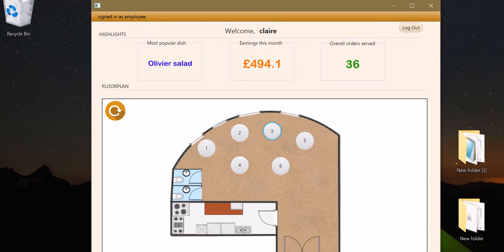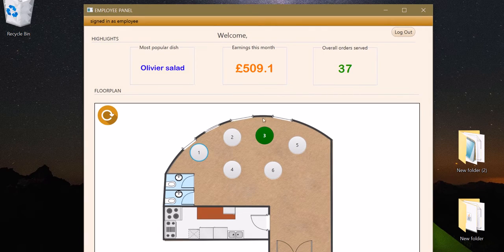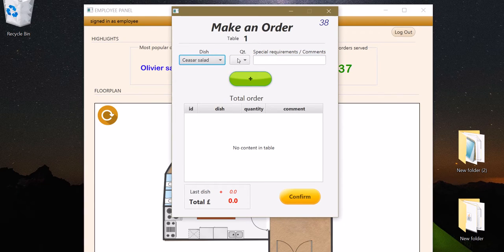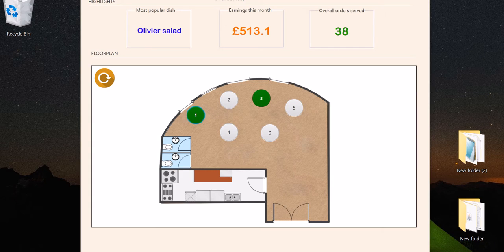Now, if you refresh this view, you'll get the table with the order updated and colored in green, and you also see the earnings this month updated because there are potential earnings from this table. You can do it for other tables as well, and do the same. Refresh it, and it'll also get green.